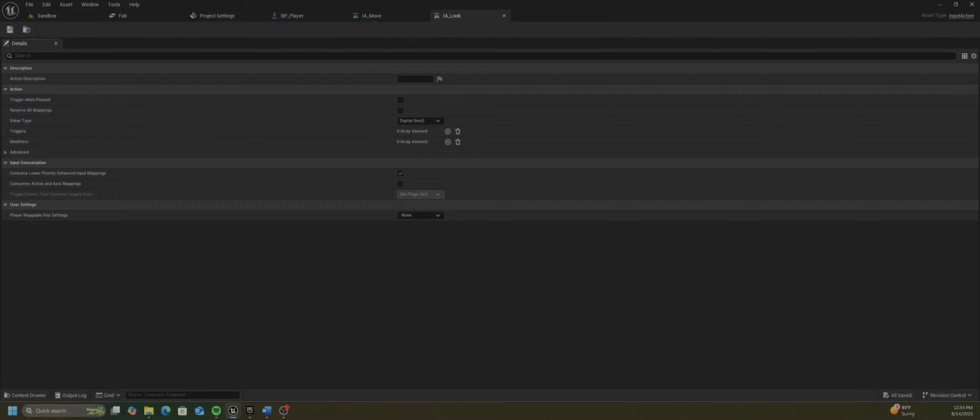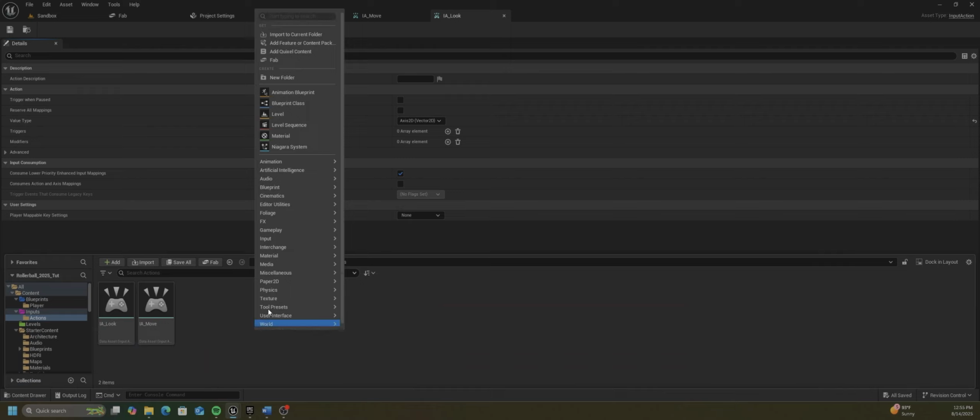And this one is also going to be changed to axis 2D. Okay, so we're just going to be moving it along the vector 2D. So along two axes. All right. Hit save on that. We're going to go back and we're going to, again, right-click in here.